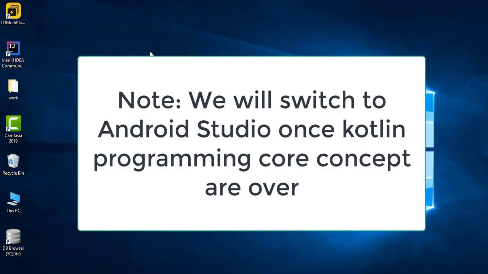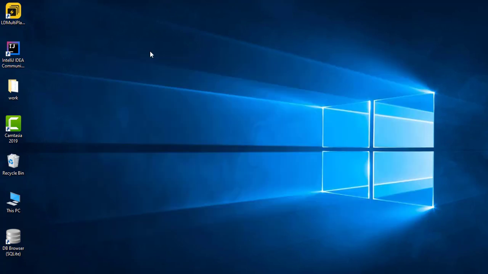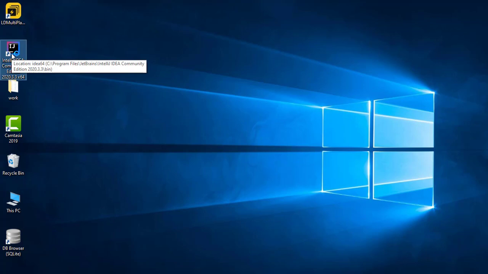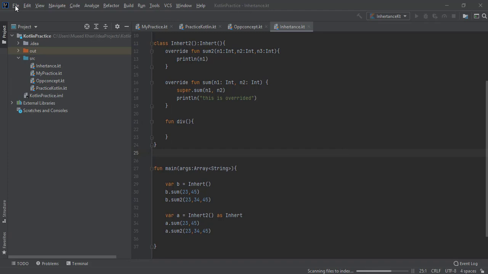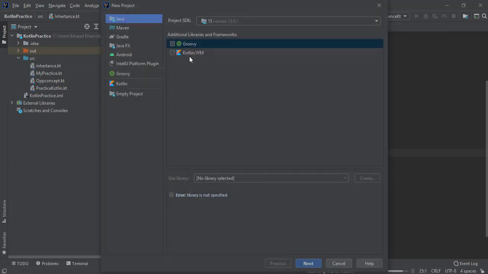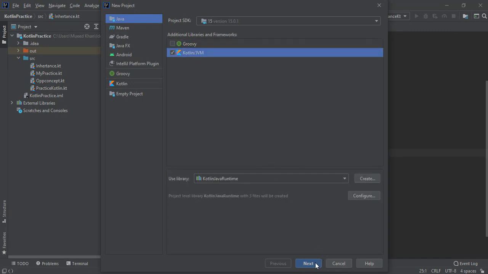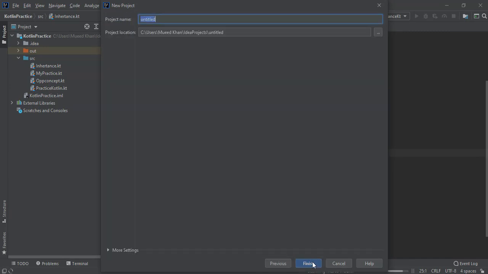The IDE which we are going to use throughout this course will be IntelliJ. So I hope that you have installed IntelliJ from their official website. So let me open IntelliJ. Let me create a new project. And we will choose our language as Kotlin. And let's click on next and give this a name.